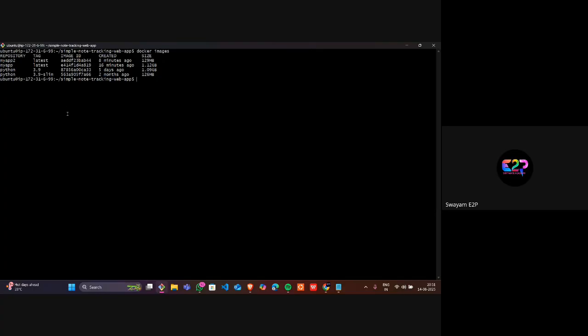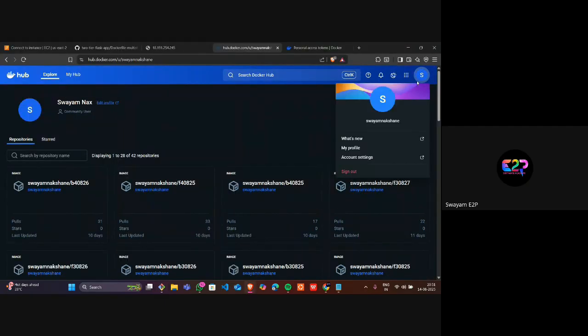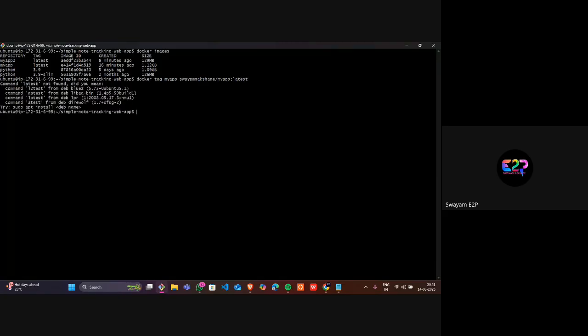So first step, you need to tag your image. How will you tag? Docker tag, and the image name, my app, tagged with your username. What is my username? If you are able to see, Swayam Nakshan is my username. So Docker tag app Swayam Nakshan/my app. I am tagging my image as latest. Oh, sorry, it shows an error because here is a colon, not a semicolon. Colon. Enter.